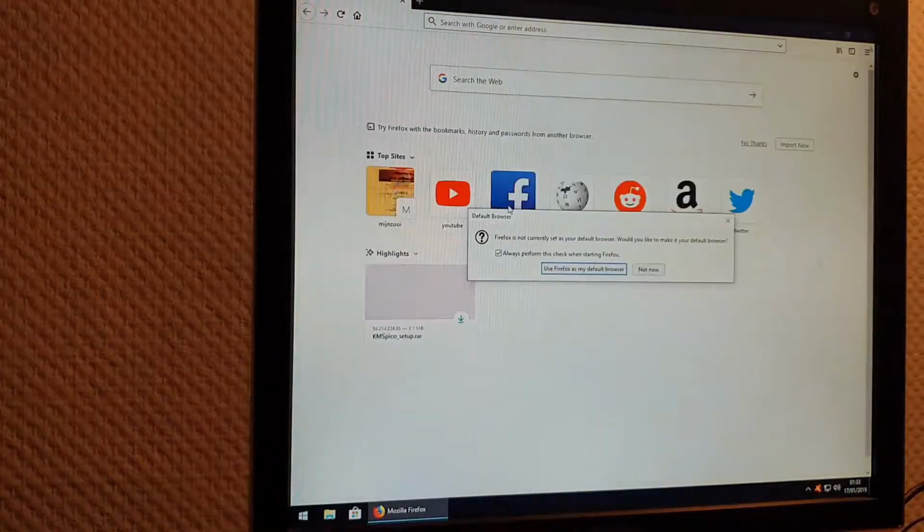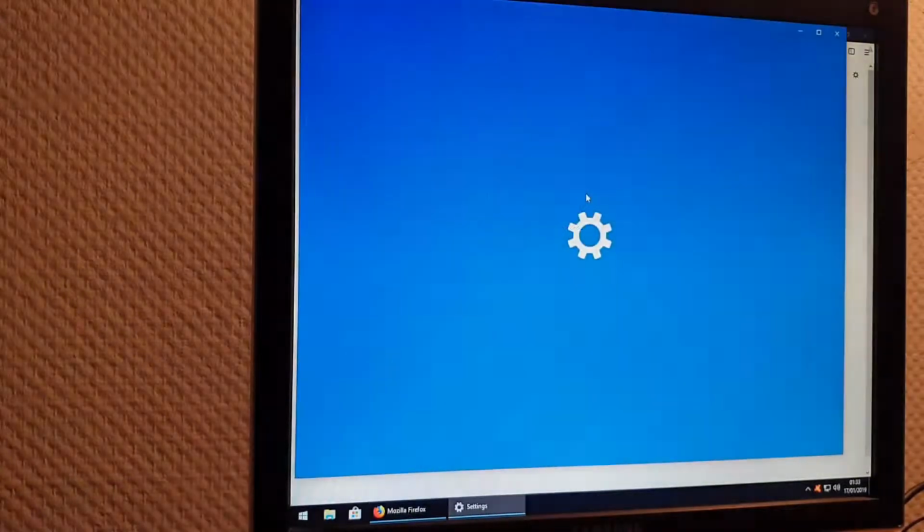For Firefox, in this case, I use Firefox as my default browser. Yes, of course.